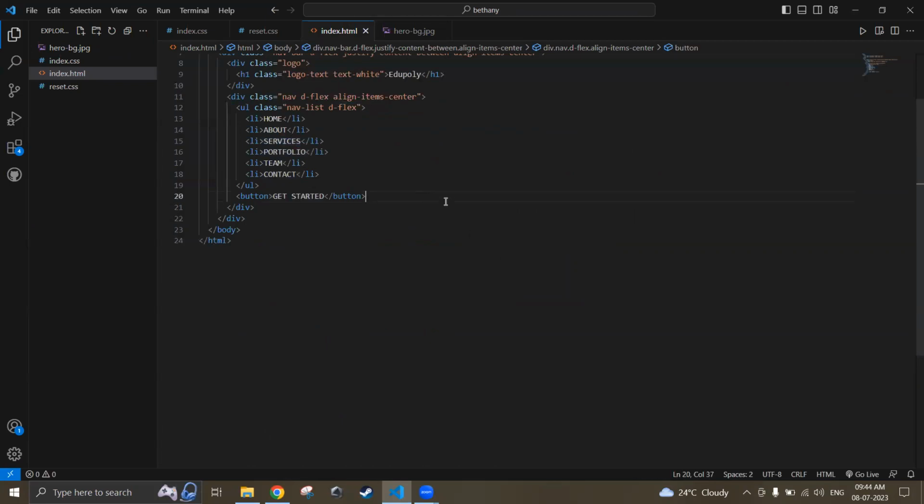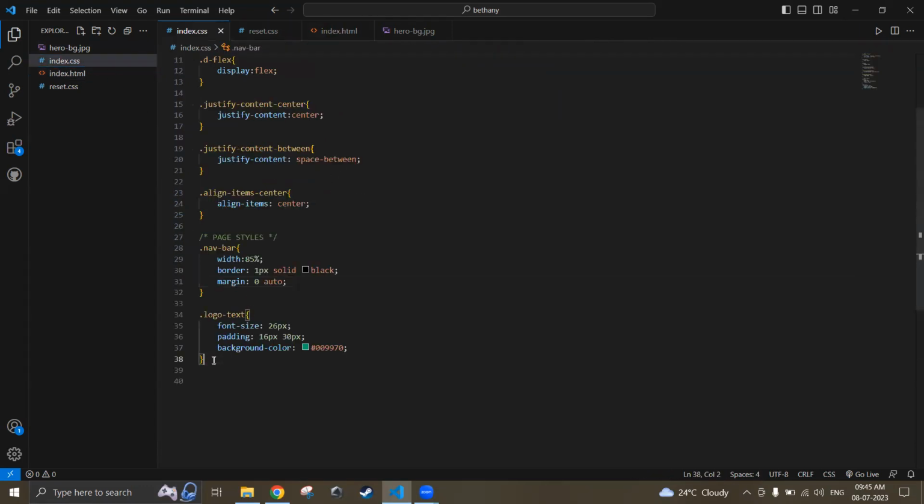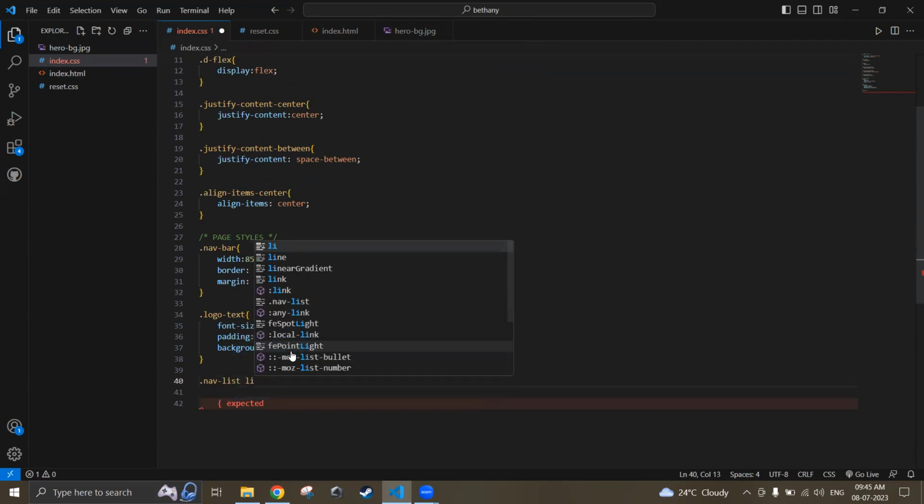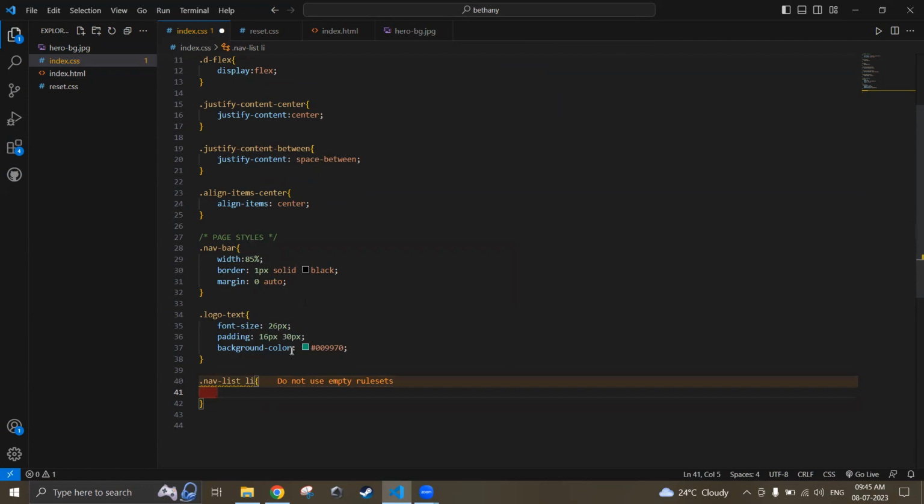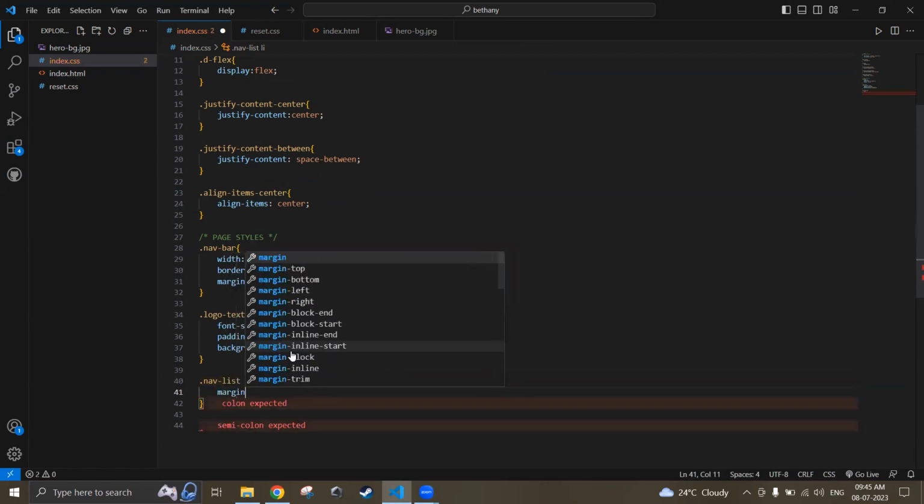So to this Li, I have to apply gaps, margins. So how do I select this Li? Do I have any selector for that? I have the parent nav list. So I can go to the CSS and do something like this: dot nav list space li. That means all the children of nav list. And I can apply some margin. What margin should I apply? Do I need any margins on top and bottom? No, only left and right.